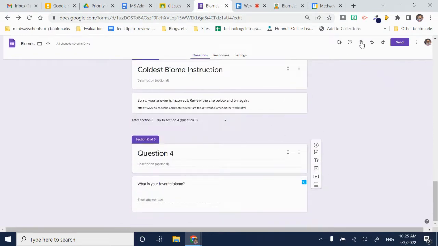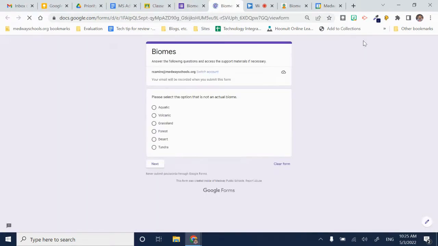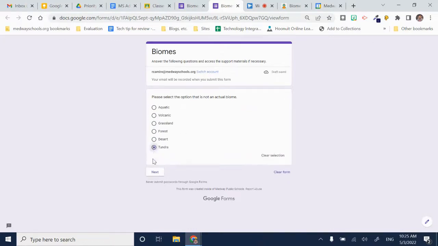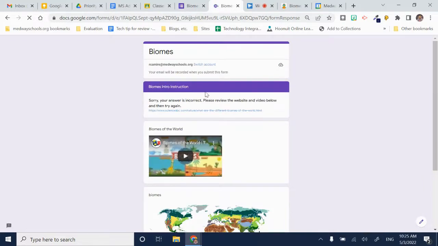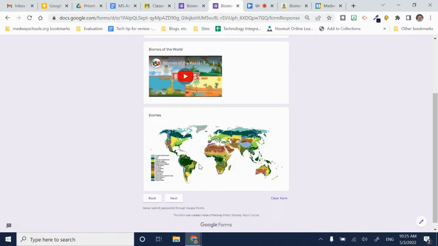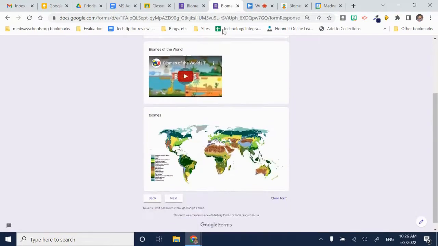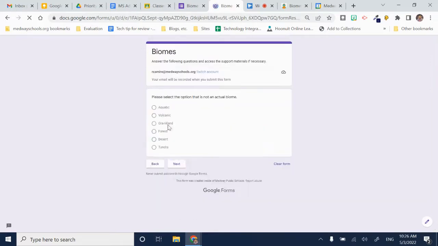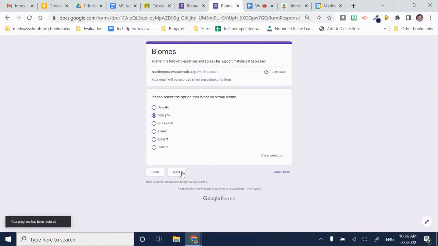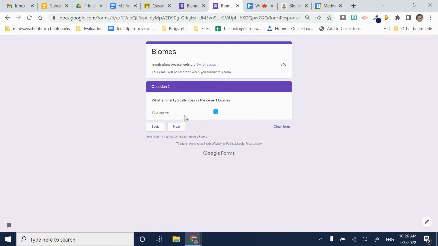So if I preview this, you can see what it looks like. Select the option that's not an actual biome. If I choose tundra and hit next, sorry, it's incorrect. We've got a website we can go to, a video, here's an image. All right, I reviewed it all. I go next. All right, we're back to the question. All right, it's aquatic biome. Still wrong. Okay, boom, boom. I review it all. Go to next. Oh yeah, volcanic's the one. Click next. Right to the next question.